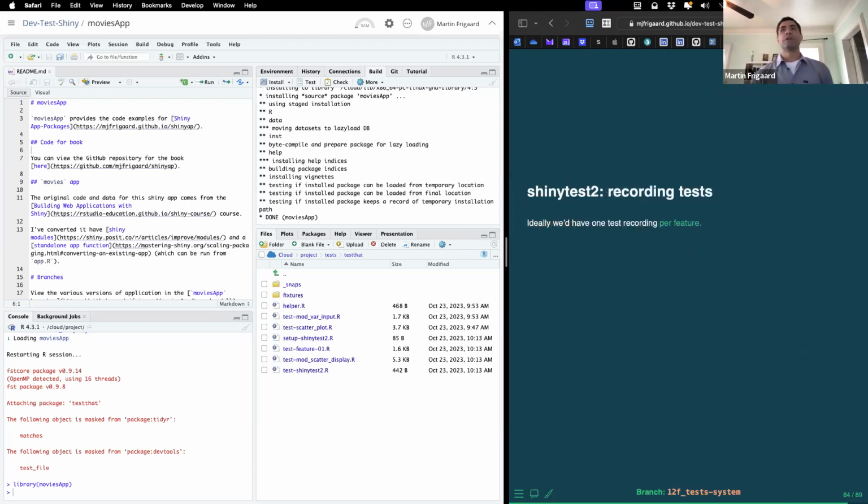But the recommendation actually from the Shiny Test 2 author, which I really agree with, is that we ideally have one test recording per feature. Now, earlier I mentioned having a module per feature, and it's probably too broad, because modules a lot of times, like a function, will handle a specific unit of work. But we also know that a module by itself is two functions and a UI, and it's automatically a bit of an integration test because we have a UI and server component.